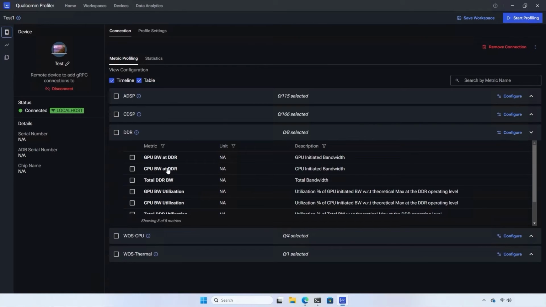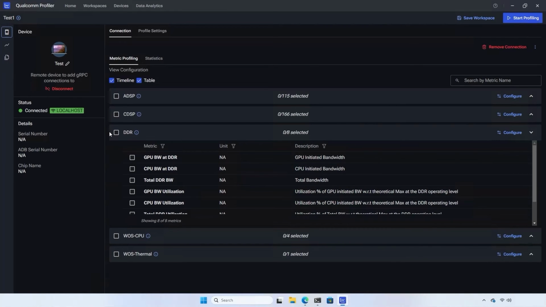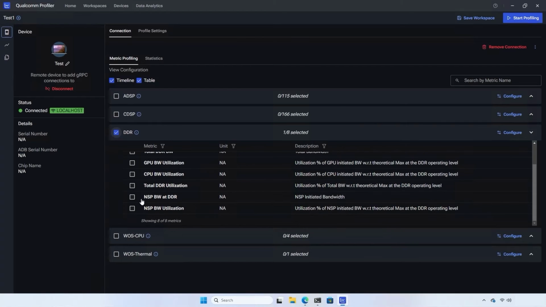You can select a subset of metrics within a given capability to capture data for those metrics during profiling. For the purpose of this demonstration, we will select the following capabilities and metrics. Select the DDR capabilities, which auto-selects the first metric, GPU BW at DDR, and select the NSP BW at DDR metrics for profiling. You are also able to configure the profiling options with the Profile Settings window by selecting the Profile Settings option in the bar.